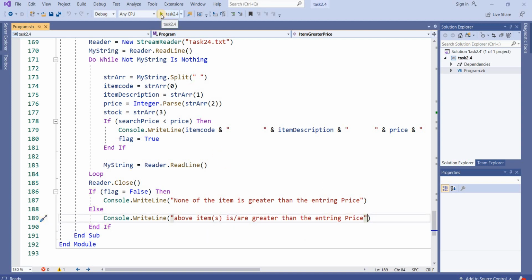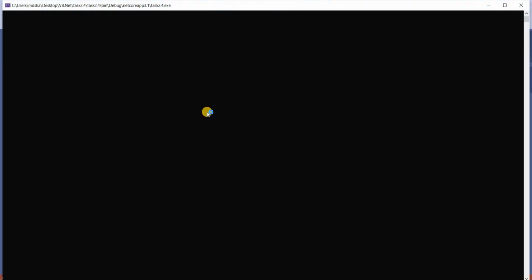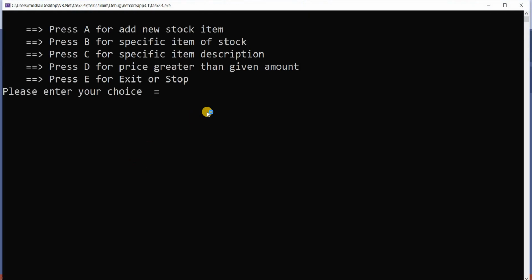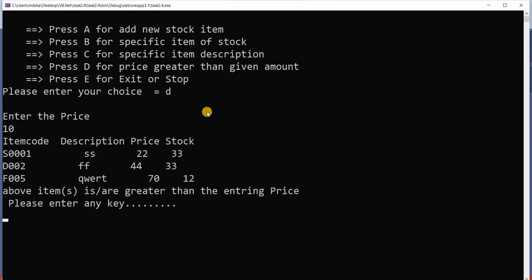Okay, now I'm going to run this program. Enter the choice. I'm going to enter D. Enter the price. I will enter the price 10. Now the prices are 22, 44, 70, all the items having a price greater than 10. When I enter, suppose, 50, then only this item will be displayed here.